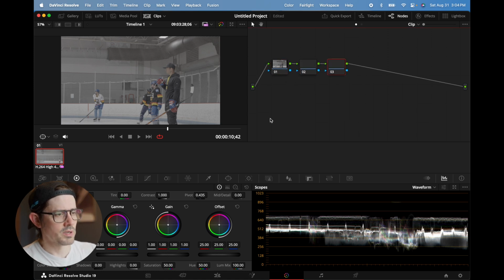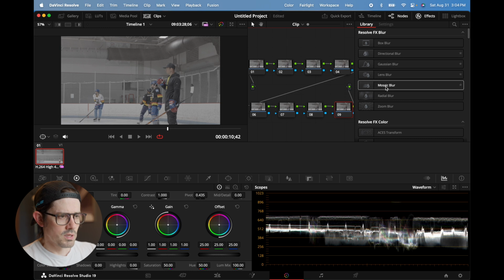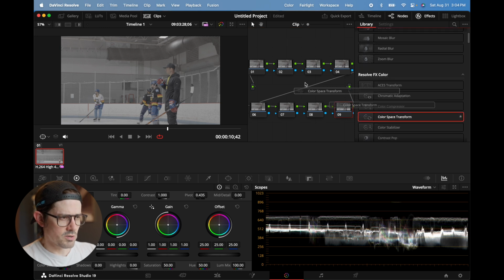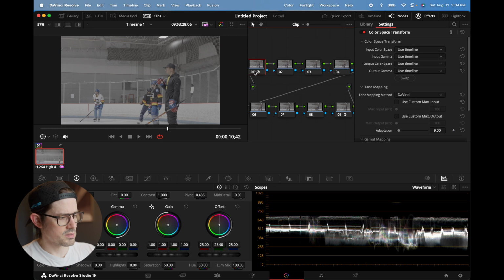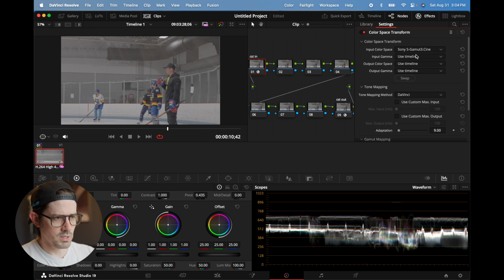I'd come over, I'd add a handful of nodes. Just from my general workflow, I'm going to throw a CST on the front and the back. So I'll just label some of these for you. CST in and CST out. So from here, I'm going to put my input color space, which would be S-Gamut 3 Cine and S-Log 3.